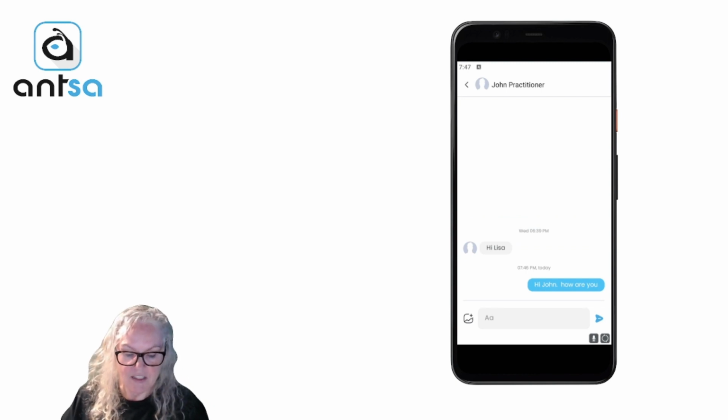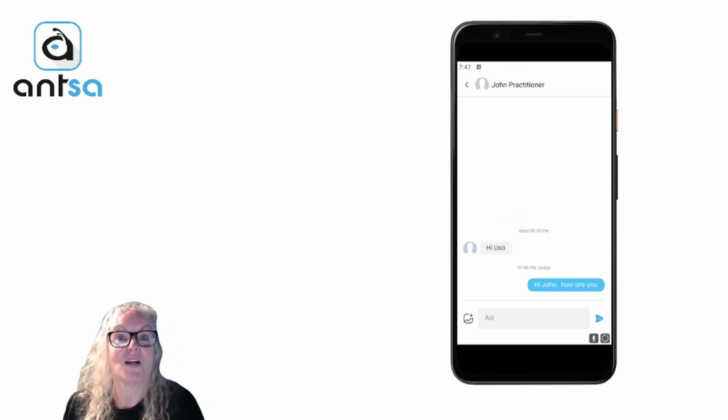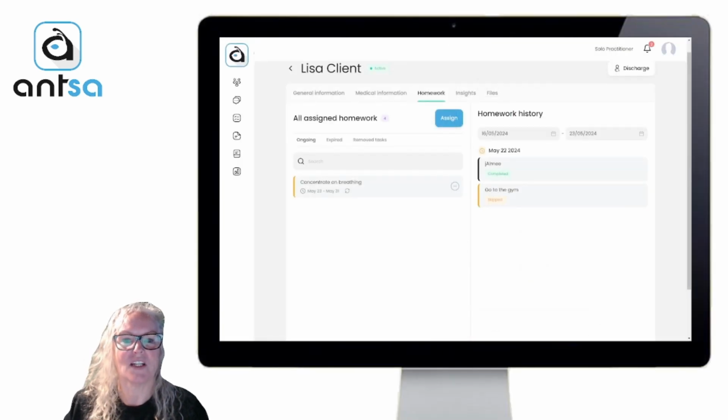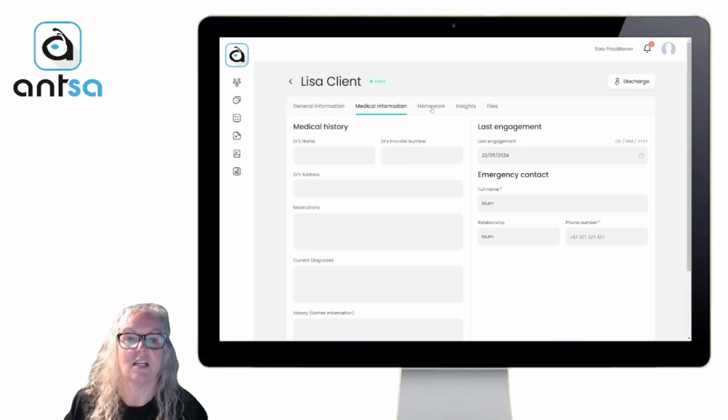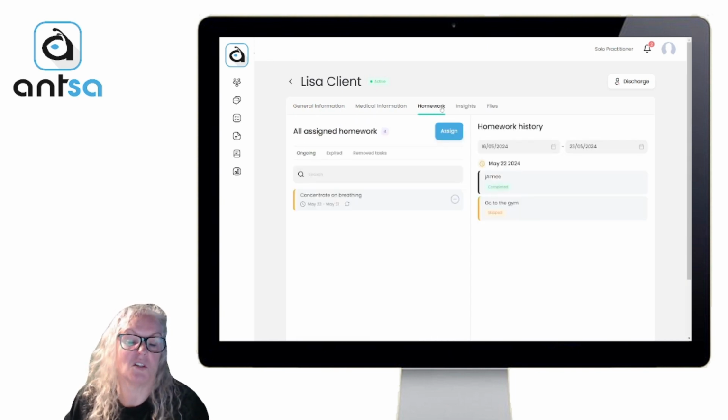So the next part of this is the things that the practitioner can see. Going back to the practitioner app, we have the general information that Lisa will have filled in, medical information, anything that you find relevant. If you don't want her to fill it in, then that's fine. There's only some parts that are essential. With the homework part of the tab, there is the list of things she's done. If some have expired, that's fine. Remove tasks if we've removed them. We can see here in our practice person with Lisa, she skipped going to the gym, which is what she chose to do.